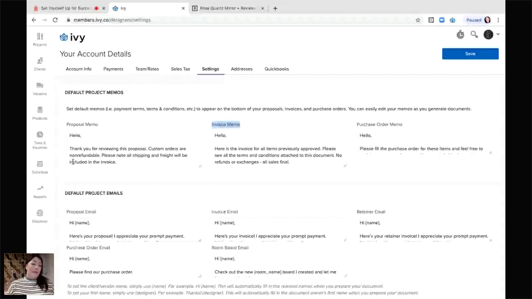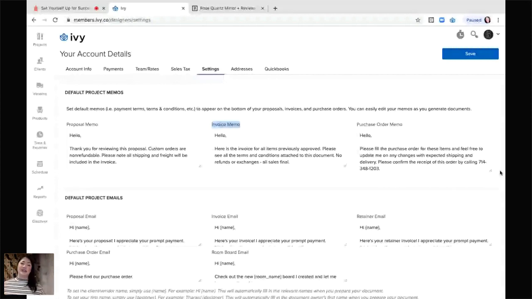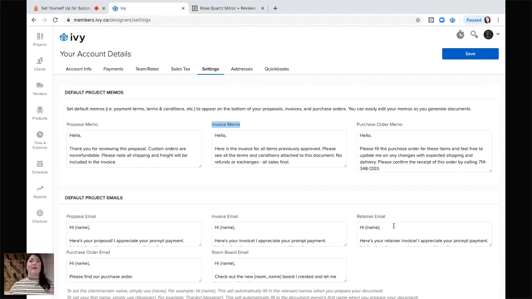So for my proposal memo, you can see that I thanked the client. I let them know that custom orders are non-refundable, and I also give them a heads up that shipping and freight will be included in the invoice. And my memo message changes in my invoice document as well as my purchase order. So please feel free to go in here and actually customize these messages. That way you can rest assured that every time you're sending a document, it has all of this really important information. Use the memo section as a way to communicate all the important things that you need your client to know before moving forward to the next phase.